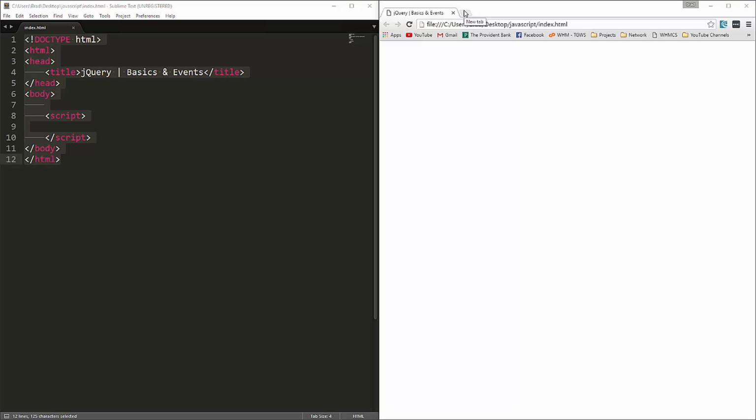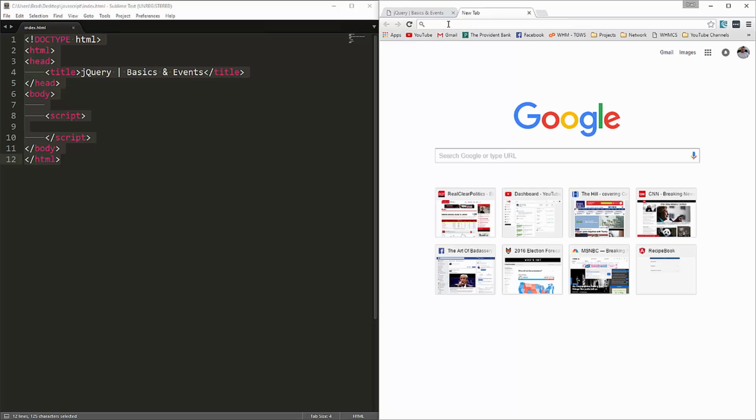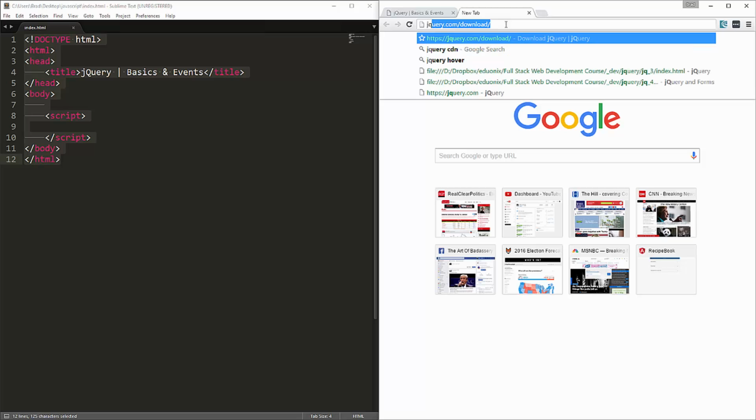So we're going to need to include jQuery, and there's a few ways you can do it. You can use a CDN, which is a content delivery network, which is just basically a link to an external jQuery file. Google has CDNs available, so does jQuery.com and some others, but we're going to go ahead and just download jQuery and include it in our project.